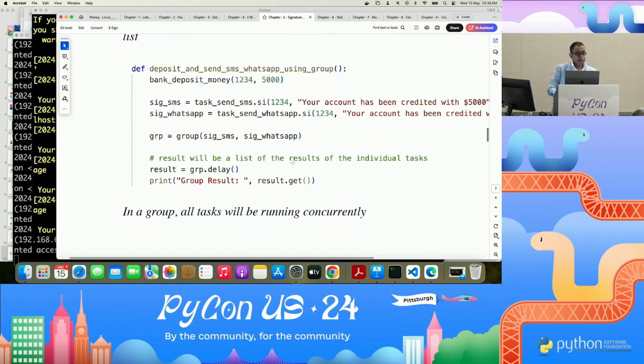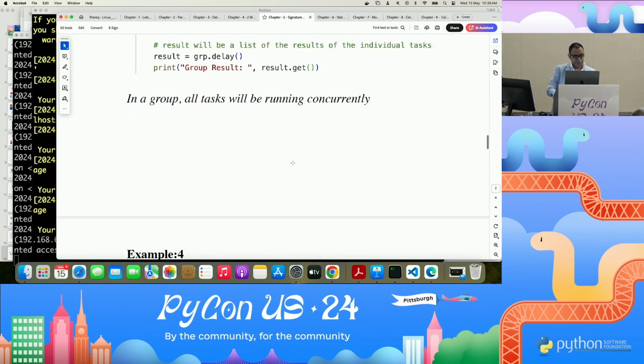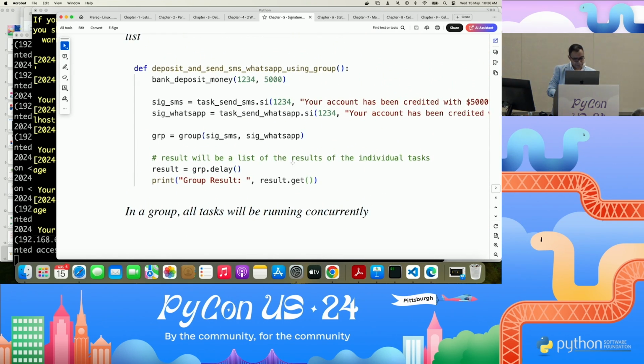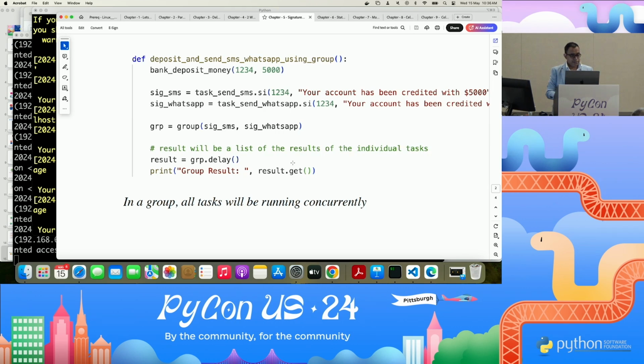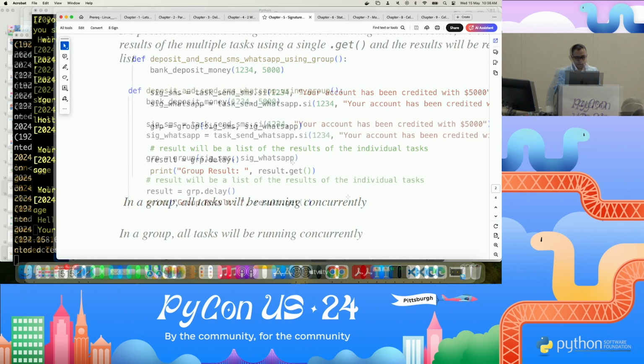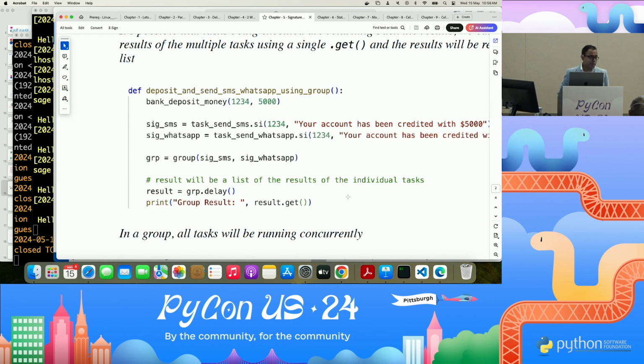Okay. Similarly, you can get the results of the group by calling result.get on the group. So we were getting the result by calling SMS send.get, WhatsApp send.get. Now in the group, when you call result.get, you will get the result in a list form. Okay, after this, I hope it will be interesting.